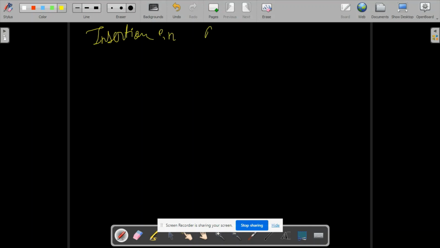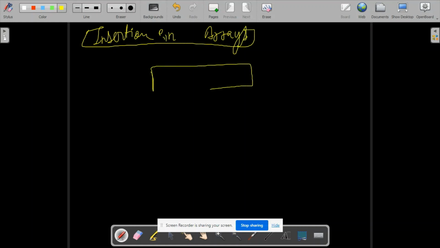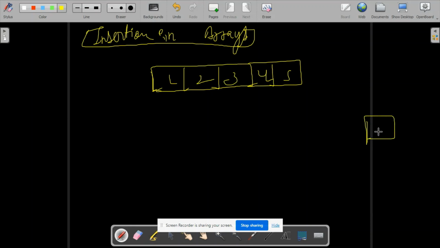So that is insertion and deletion in arrays. Let us first talk about insertion in arrays. Suppose there are five blocks in which some elements are there, and these are some indices. Suppose you want to insert this 10 element at the second index.